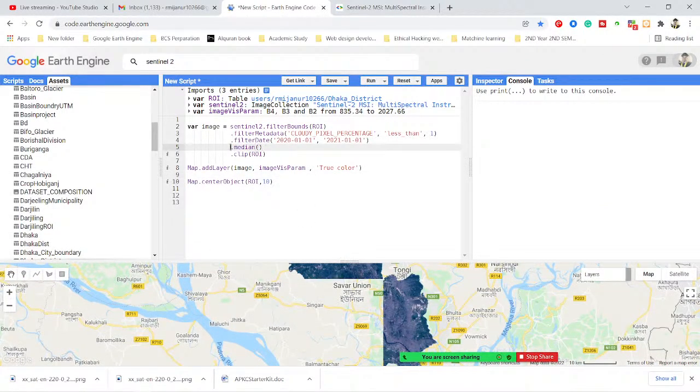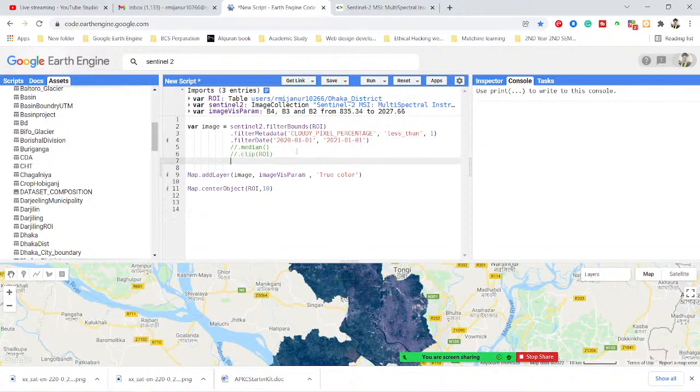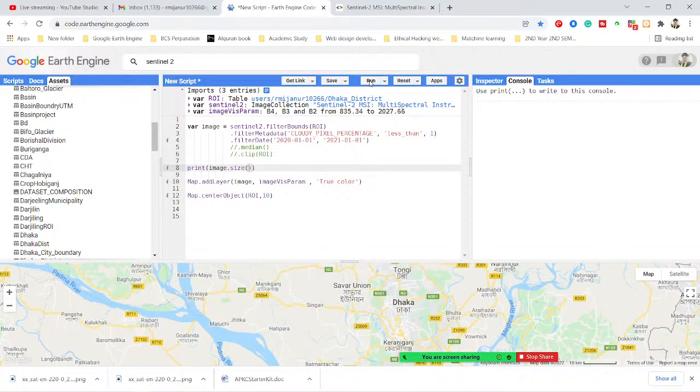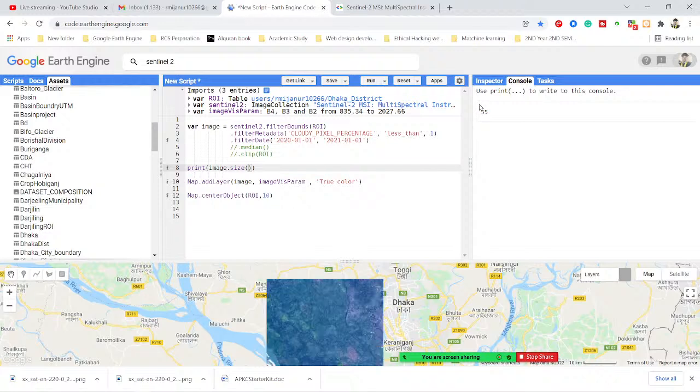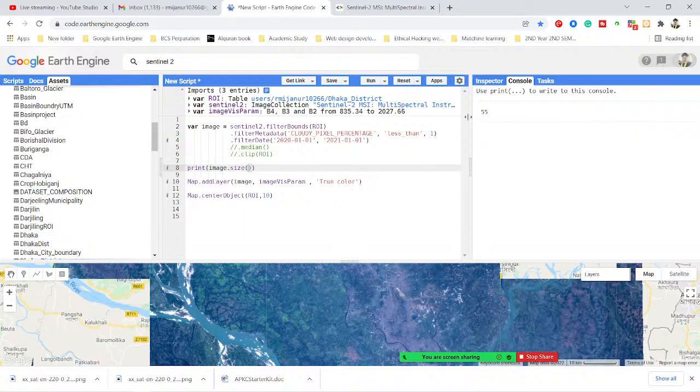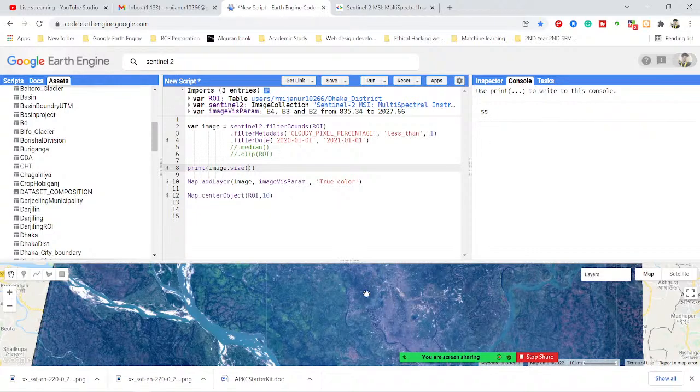You can see how many images are available in this time period. I want to check it, so I simply comment out this line, and then I use the print function. I call the image collection, and then I use the size function. So now it will show how many images are available in this time period, the year 2020. You can see there are a total of 55 images available in this time period, and these 55 images have less than 1% cloud pixel percentage, and these 55 images are within my region of interest, Dhaka city.